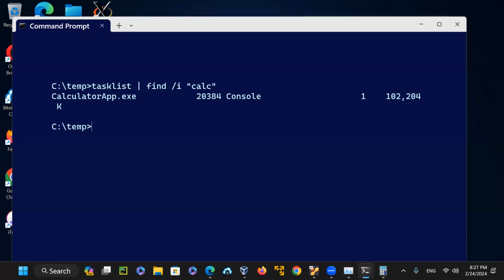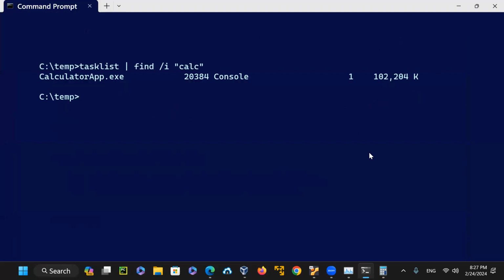And then I could say, well, I'm interested only in the task list when it is something with calculator. So I'm looking for a task list where the application name is CalculatorApp.exe, and this is the console, and then this is the detail. So if I just make this screen wide enough to show this detail, this is the process ID or task ID that I could use to kill the calculator process.